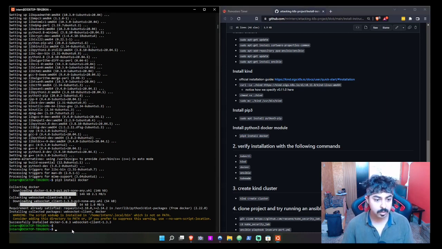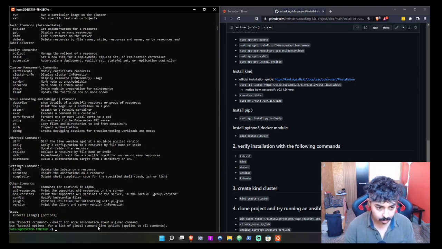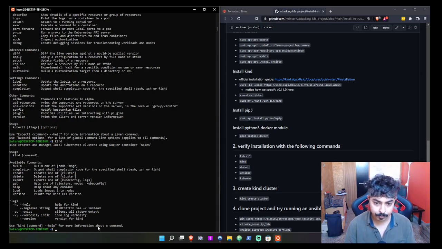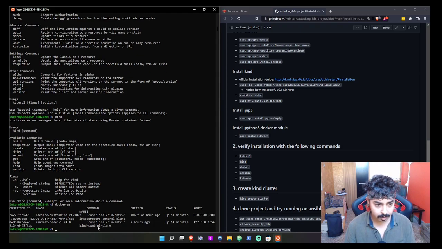Okay, and we have everything installed. We've checked that everything is installed by running the associated commands. We've run kubectl. We've run Kind. We know that Docker is installed because we use docker ps, and yours would be empty, but docker ps is working. And kubeadm just to be safe.